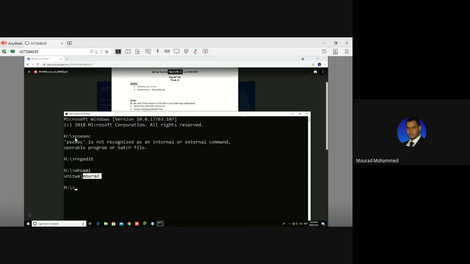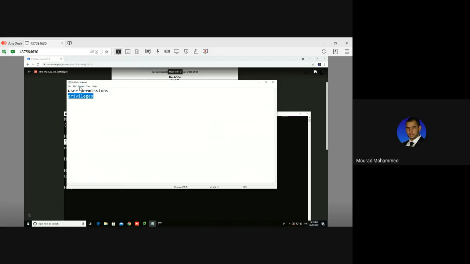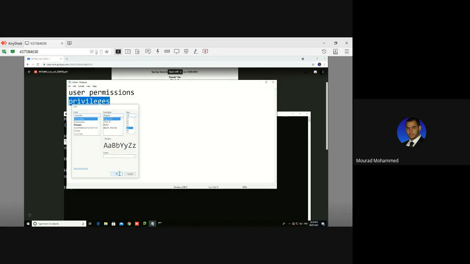But what is this PsExec? Is it really not recognized and we cannot open it? The answer is yes, it is not recognized. Why? Because we have to call it from the SysInternals, from Microsoft. So these privileges, we have to call this PsExec from the SysInternals.